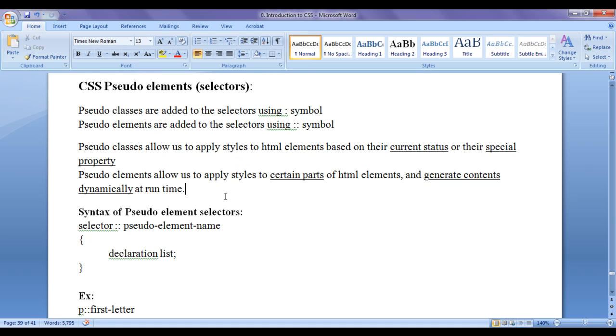Let's see the syntax of pseudo element selectors. We write a selector, we write a pair of colon symbols, then we write a pseudo element name. In flower brackets we have the declaration list.